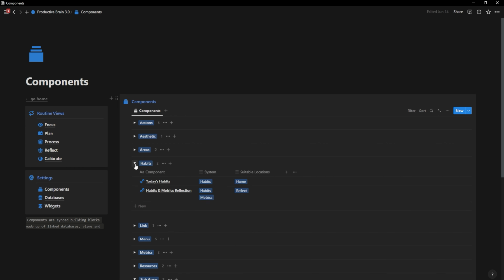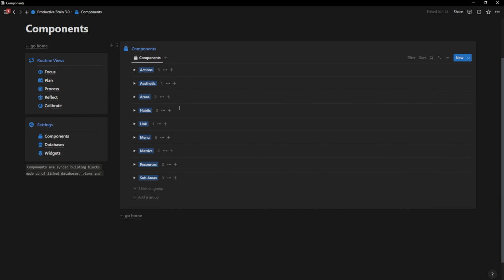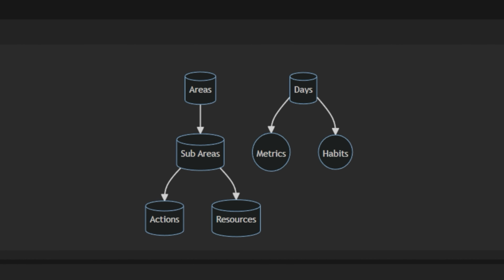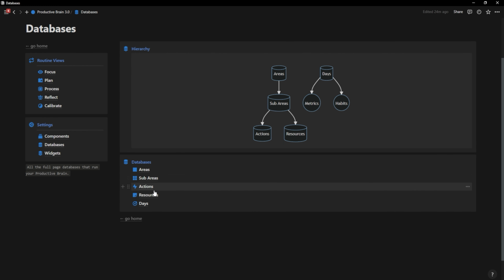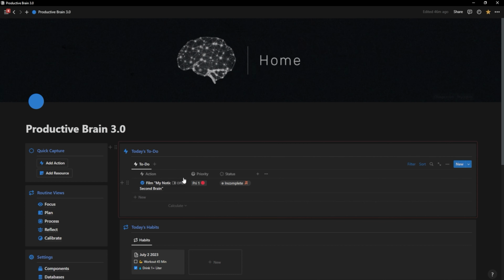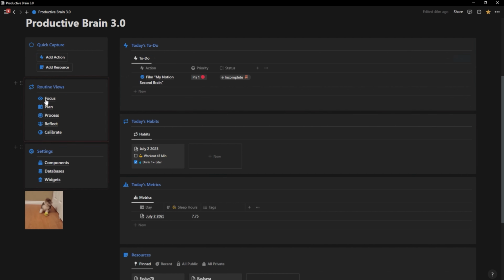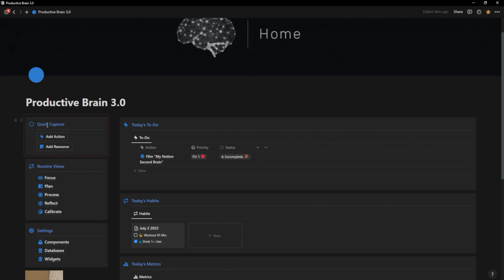And I've just stored everything in here so that it's organized and you know how the whole system works. Again, databases is just this hierarchy to help you visualize the system, and then all of the individual databases if you want to view the data independently of these routine views. The routine views pretty much just add context to your data, and so does the home page. So if you're on the home page and the routine views, you might not even need to go into settings. Components, databases, and widgets are more for people that are hacking this thing, but most people will just use quick capture, routine views, and their home page.